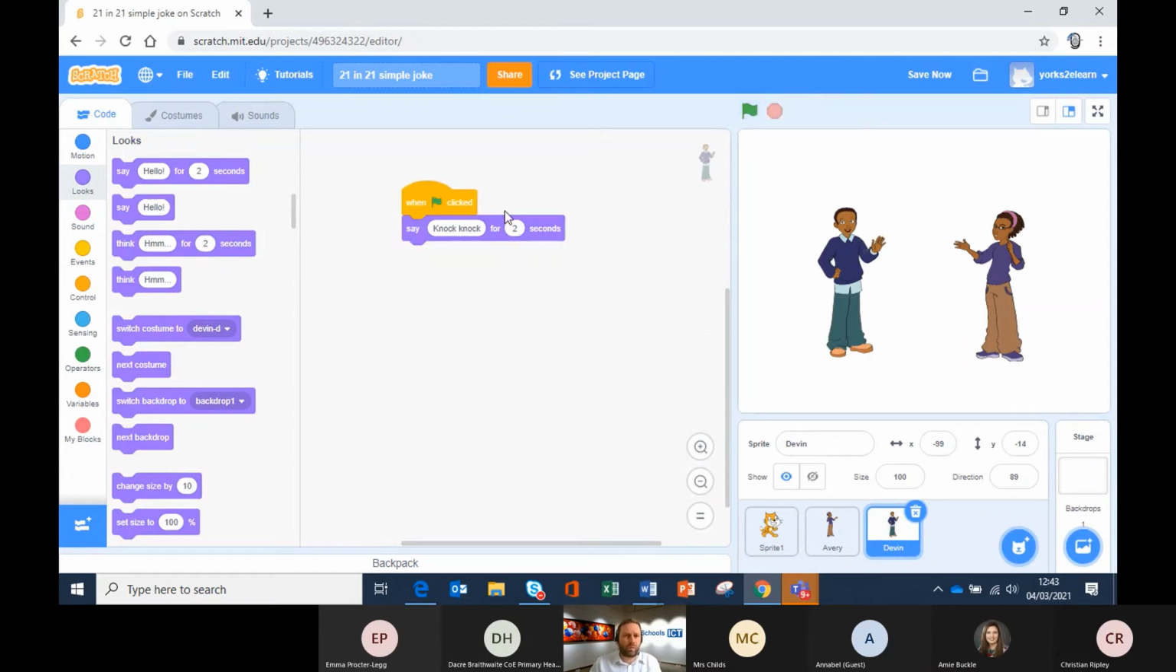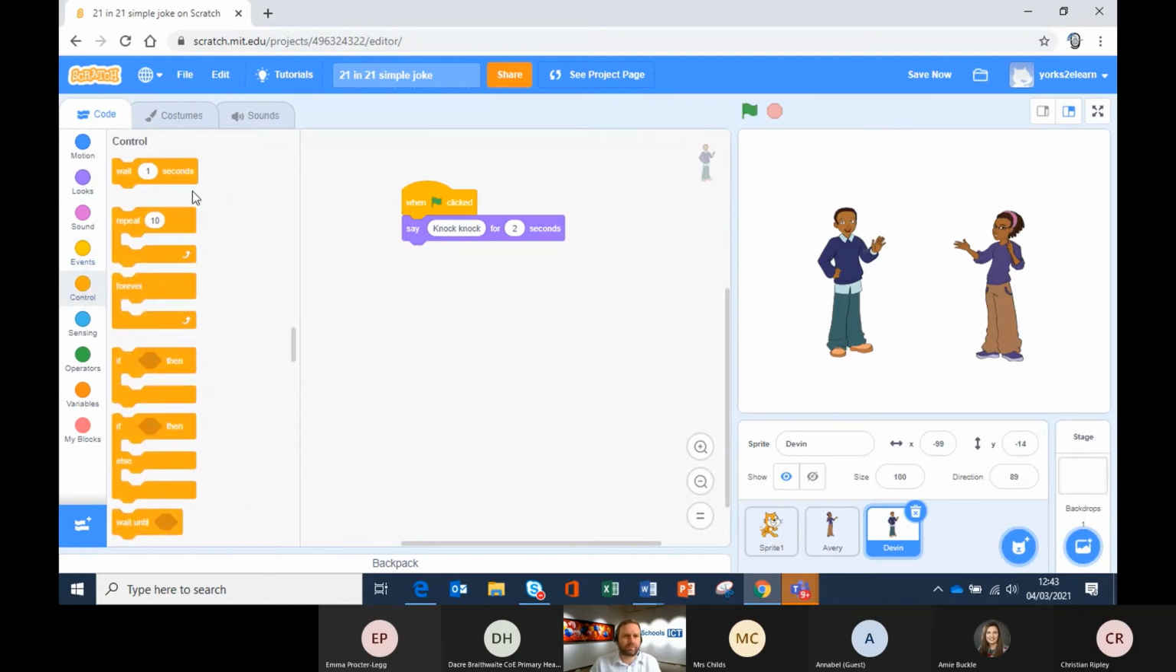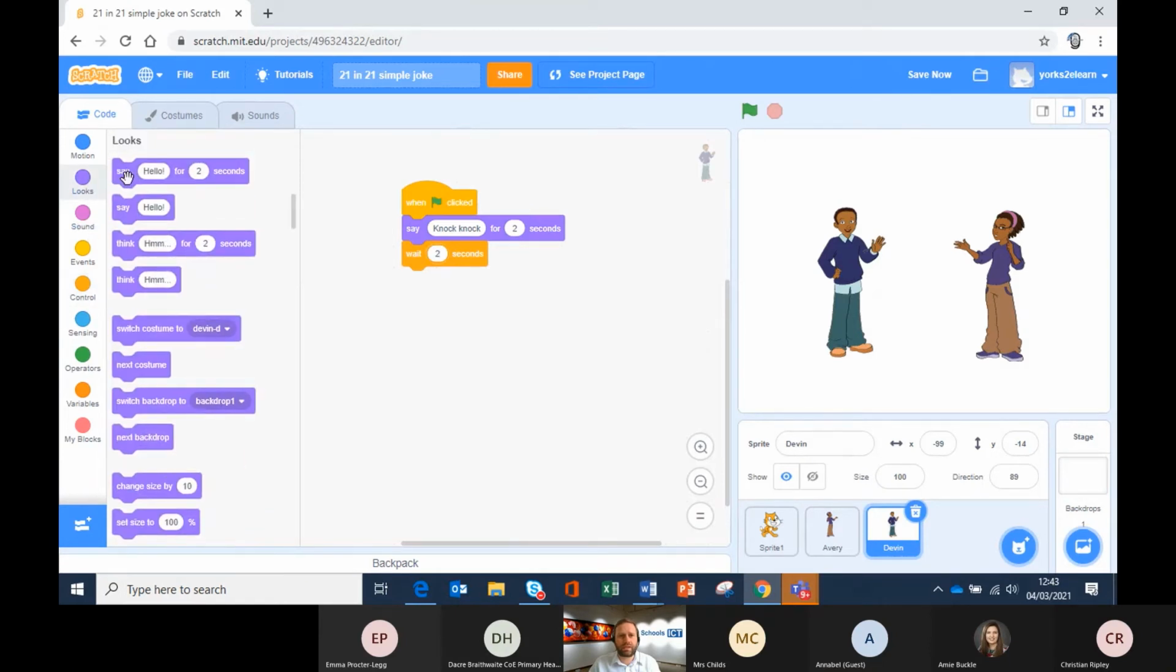I'm going to then make Devin wait just for pace and time. So I go on events, sorry, I go on control, and I've got control here. This controls what the sprite does. I'm going to drag it across and stick it underneath knock knock. Because we all know knock knock jokes, someone's got to say who's there. So I'm going to let Avery say who's there in a moment. When Avery said who's there, Devin's going to respond. And he's going to say something else. So he's going to say his pun. Now this is going to be the worst knock knock joke ever, so feel free to tell everybody that you know about it. It's going to be wooden shoe.